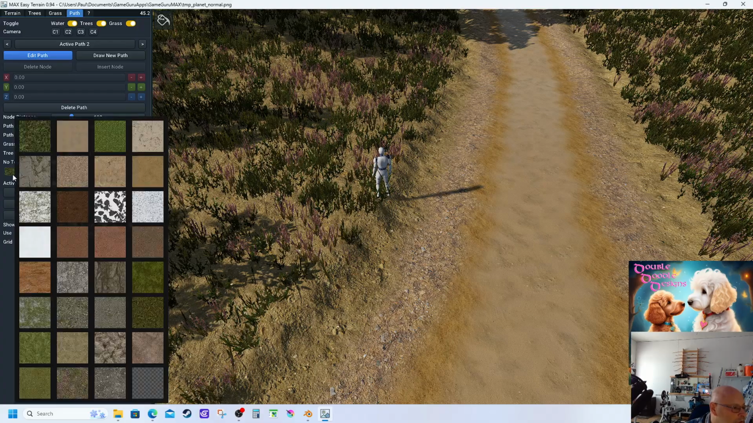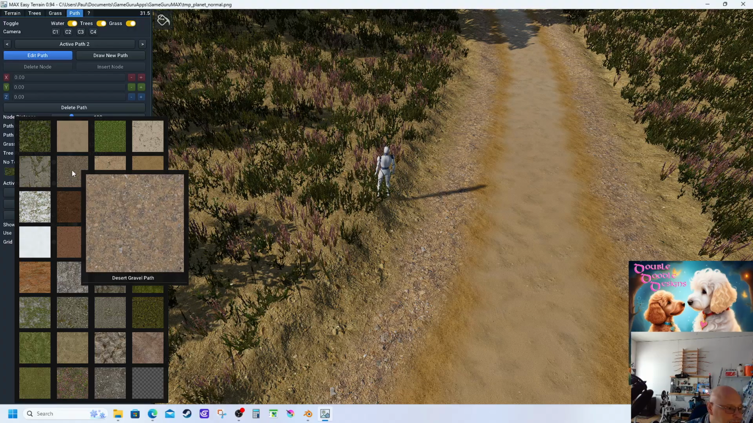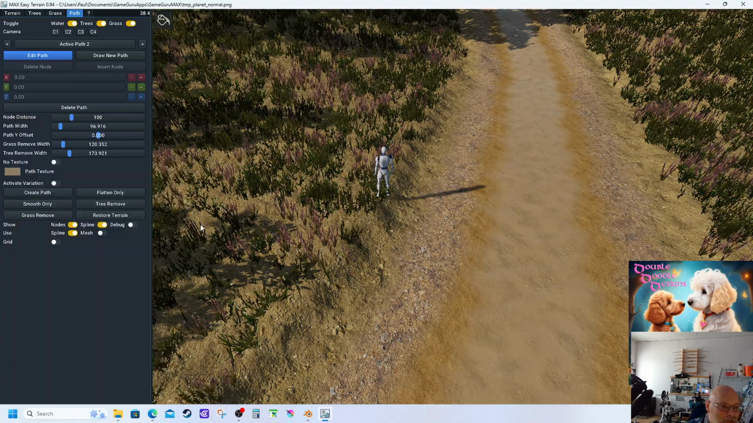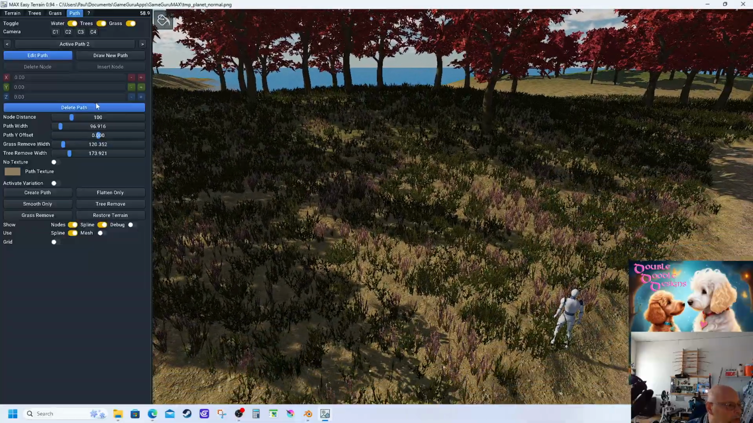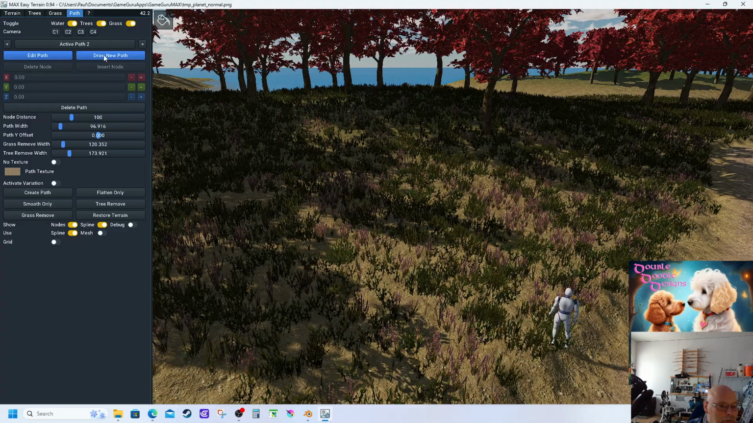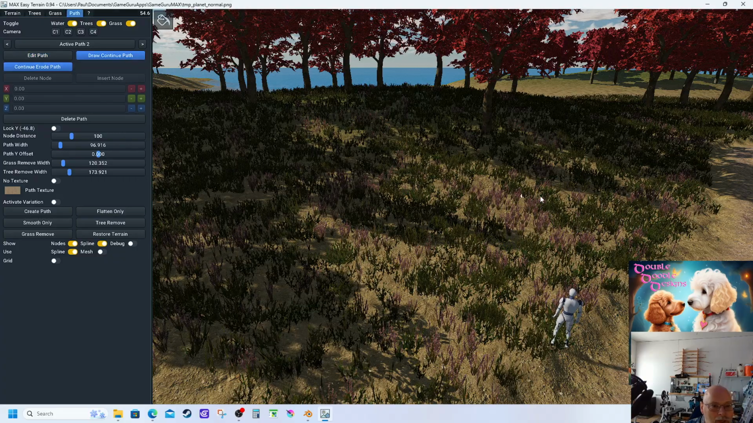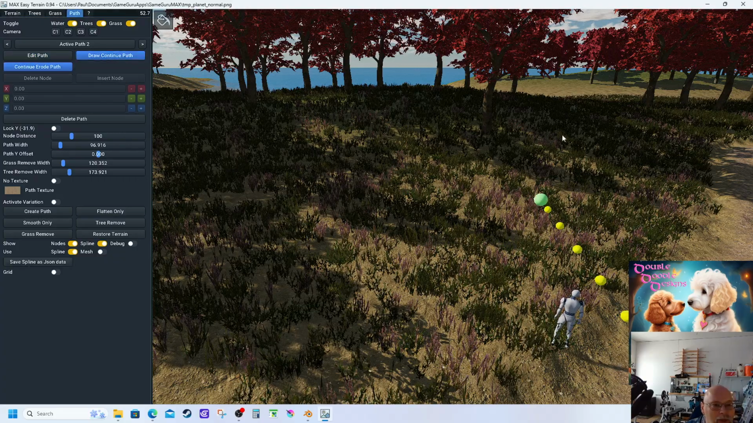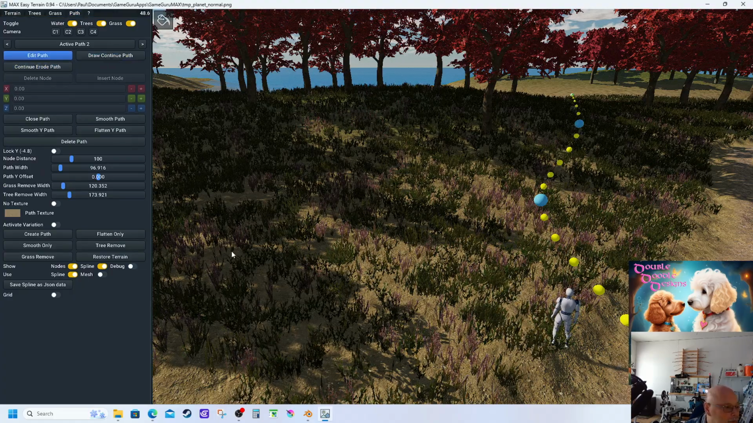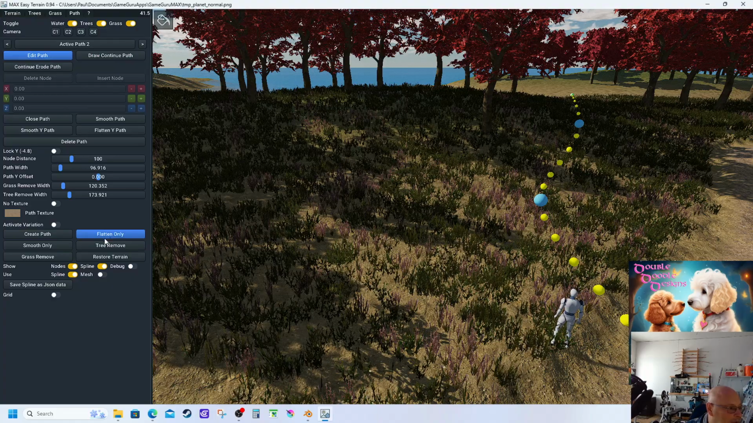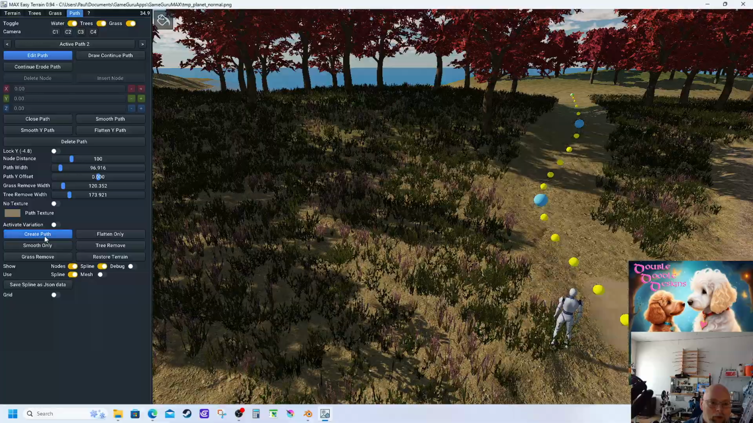I'm going to change this texture. I'll make it a desert gravel path again. Now I'll make it sand. And then from here I'll make a different path. I'm just going to draw a new path, and we'll go from here, continue path, here, continue path, here, continue path, here. There we go. Now I could just hit create path because we've already sorted out what we wanted.